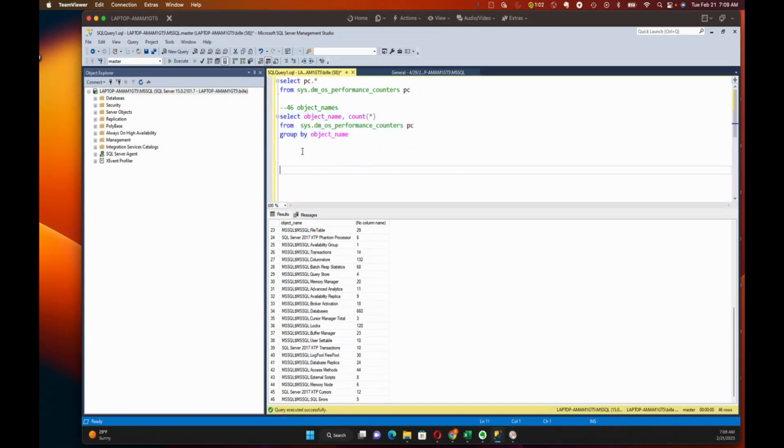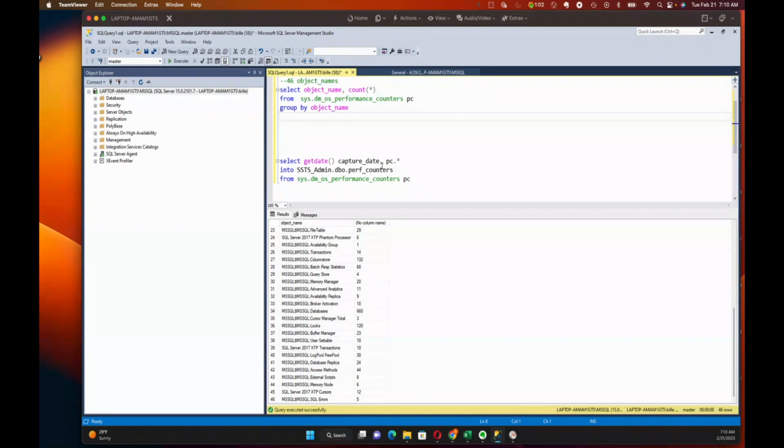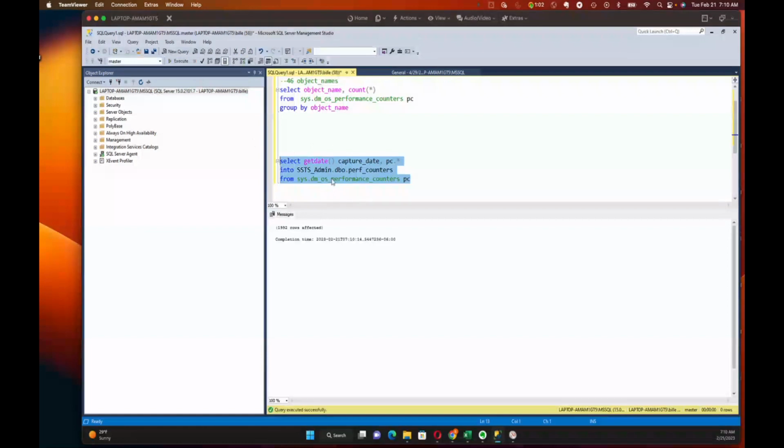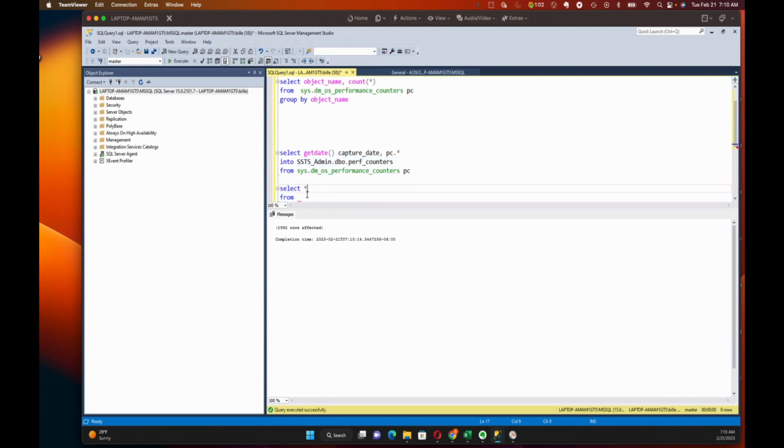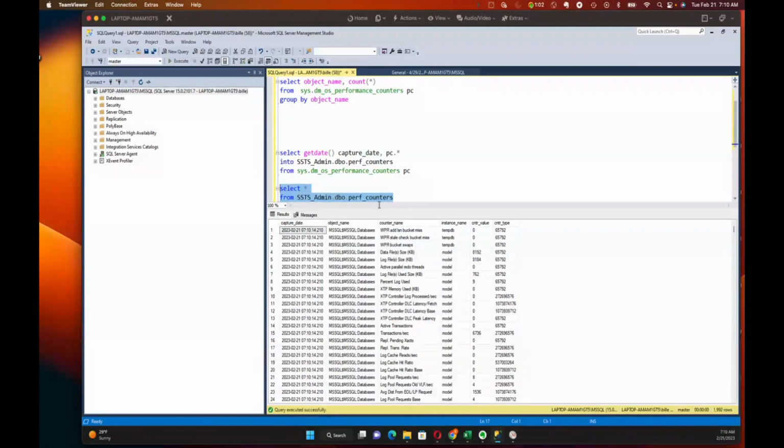What you could do in order to do analysis is direct the output of these queries to a table. Here I've got an example. I'm going to create a table named perf counters. I'm just going to grab everything and add a capture date on there, which tells me when exactly I got this information. Now I'm going to run a query from the table I just created.